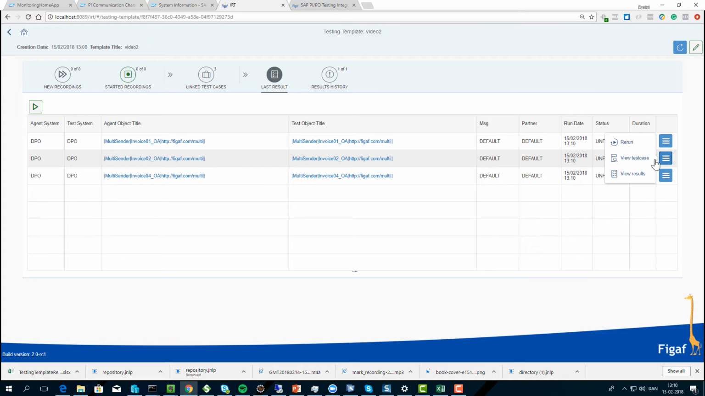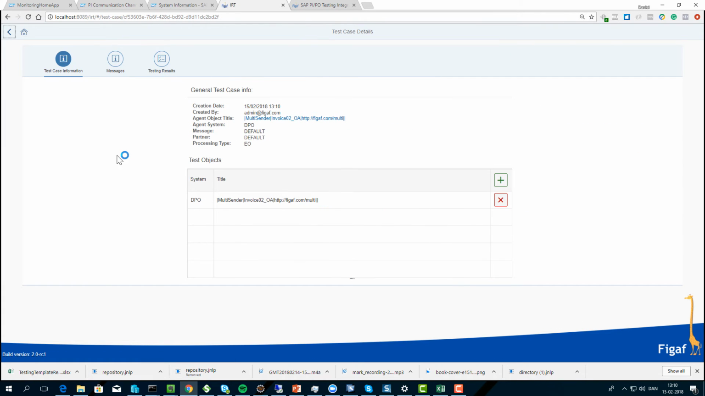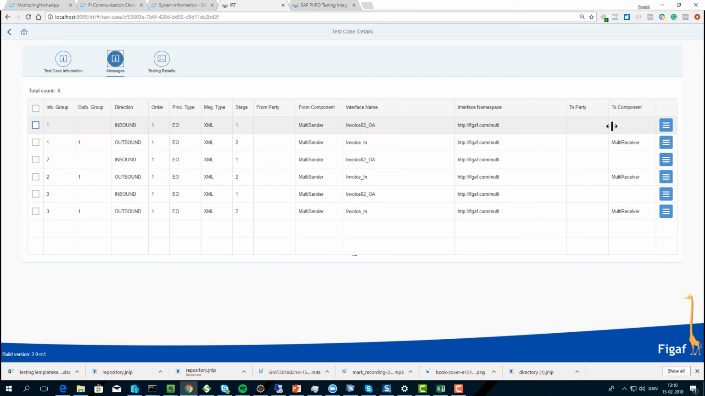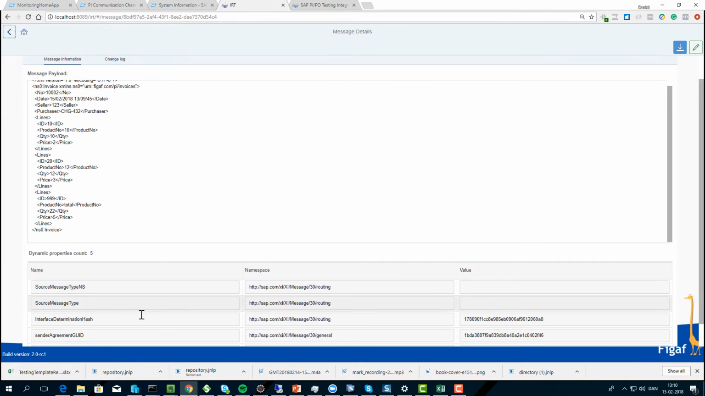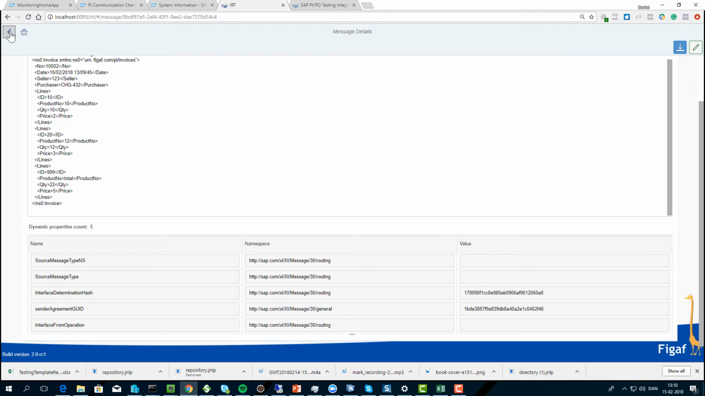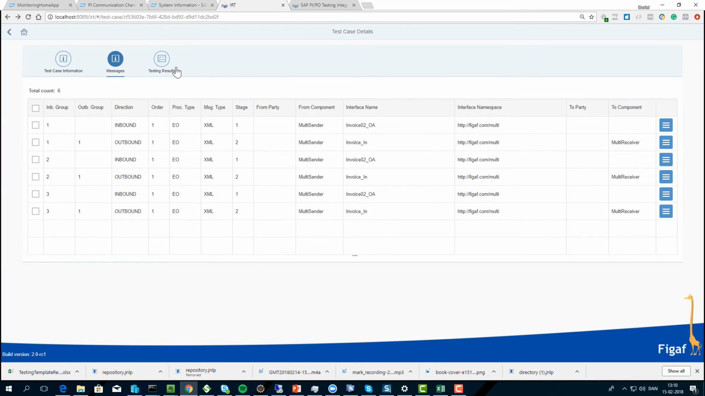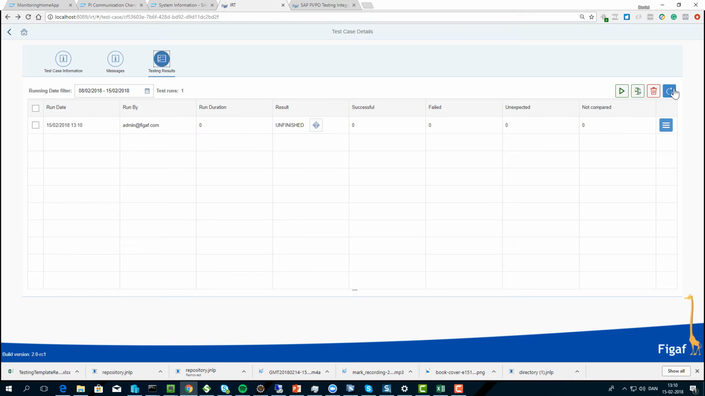I'll have a look at this one, so we can view the test case here. We can see information about what is being tested, what the target objects are here. We can view the messages and the expected results, so we can go in here and edit all of these elements. What are the dynamic attributes and stuff like that for this case. And we can view the tests that have been run.